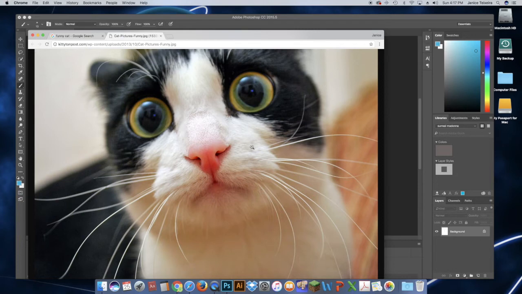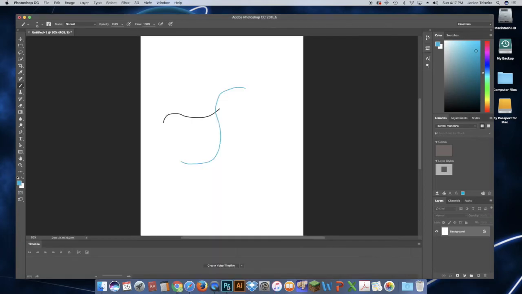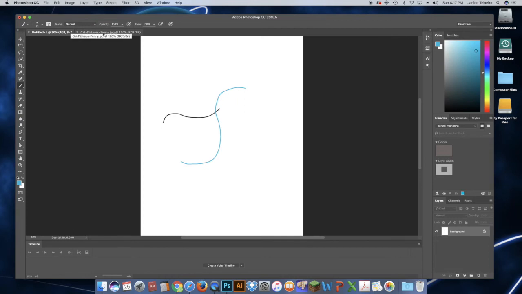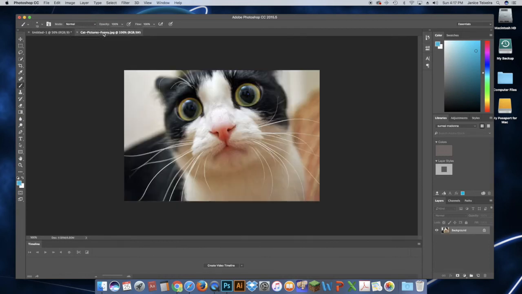All right, now a really easy, quick way to get this image into Photoshop is just to click and drag it to my Photoshop icon that's on my dock. And you'll notice it appeared in Photoshop. So up here on my tabs, you can see there's my original untitled document that I started, and here's my new image of my cat.